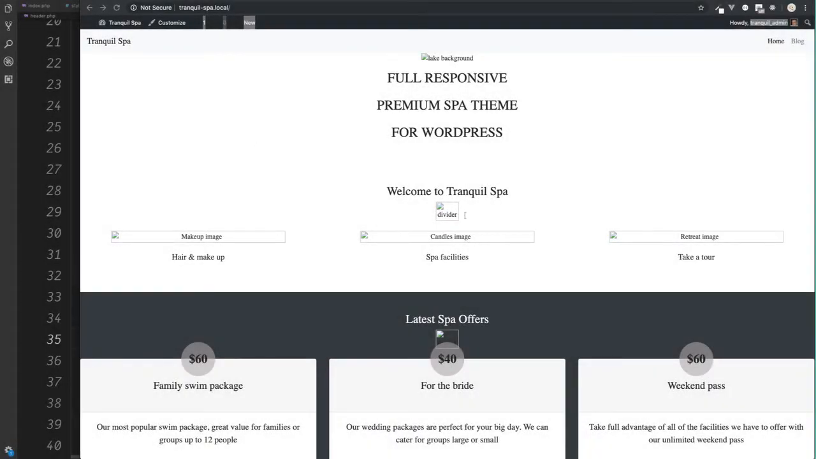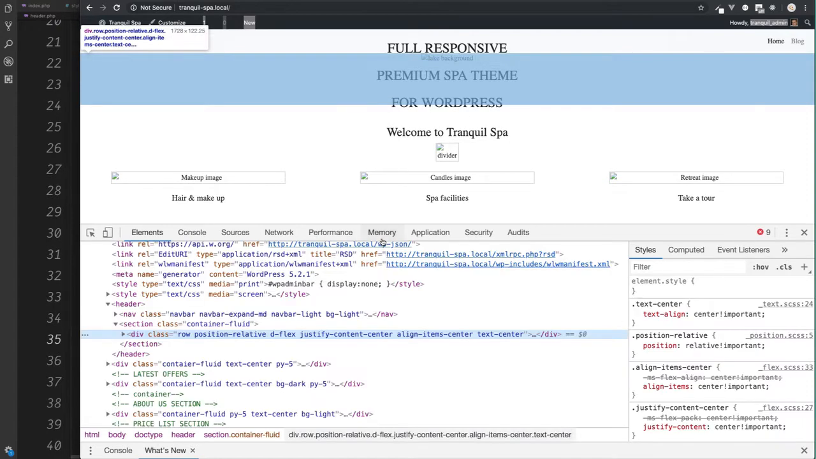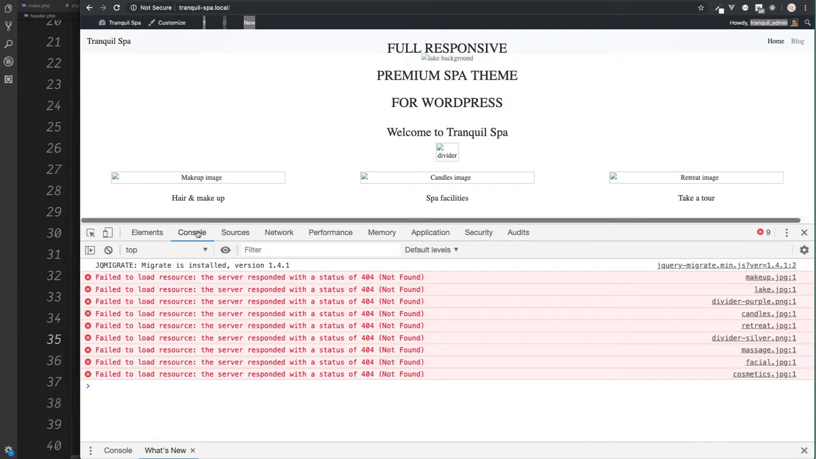Our images inside of our WordPress theme have not been working since we began the conversion. So this is something which we're going to fix in this video. If we right click and go to the developer tools with inspect, we can check out the console by clicking on this tab.